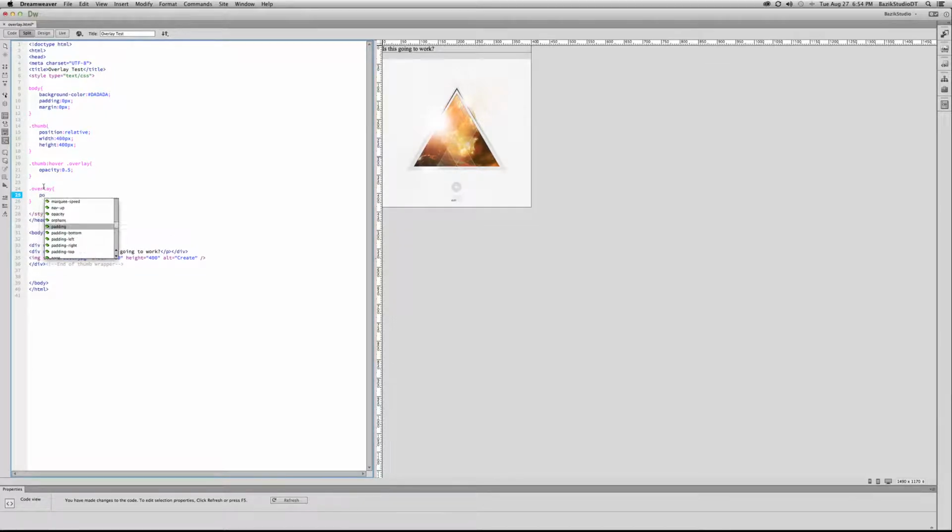Okay, so now the position on this one is going to be absolute. We're going to give it top is going to be 350 pixels. I'll get into this in a second. No pixels to the left, no padding to the left. The width is again 400. The height is going to be 50 pixels.